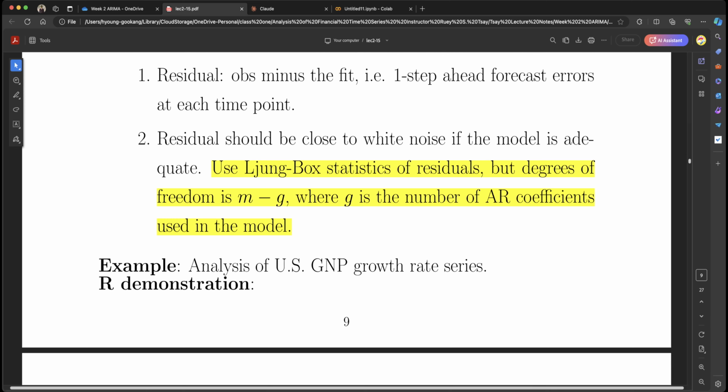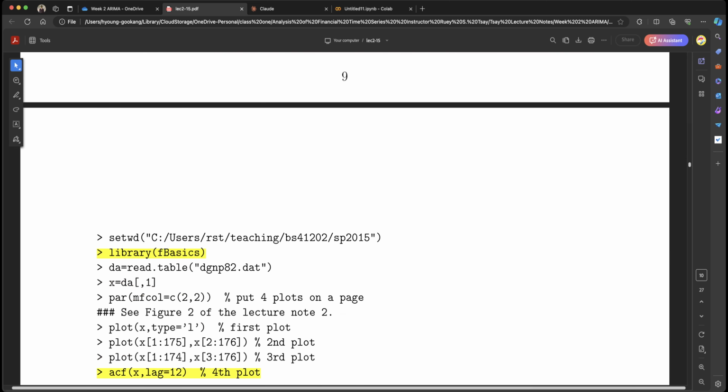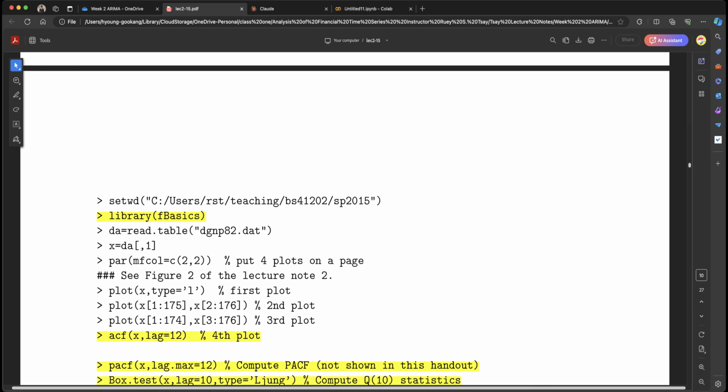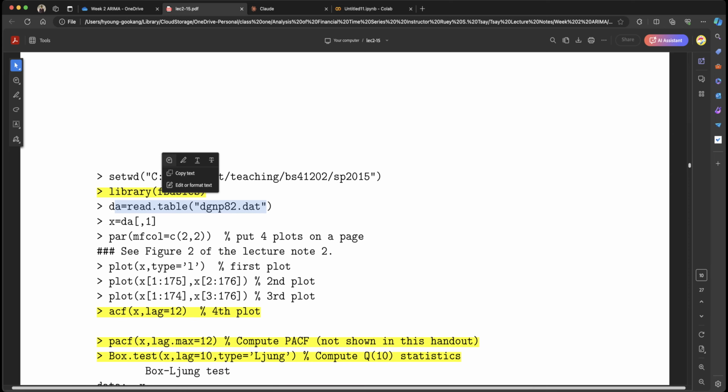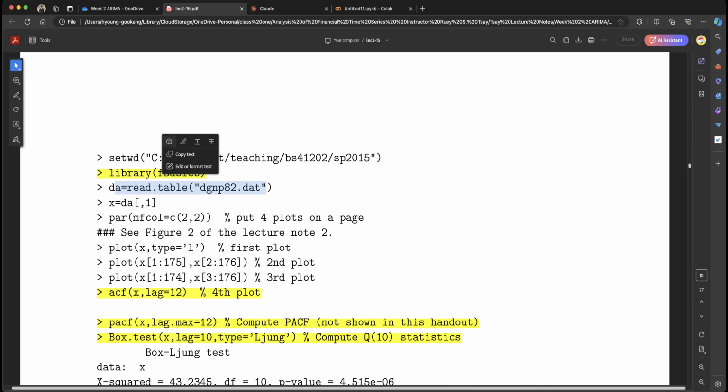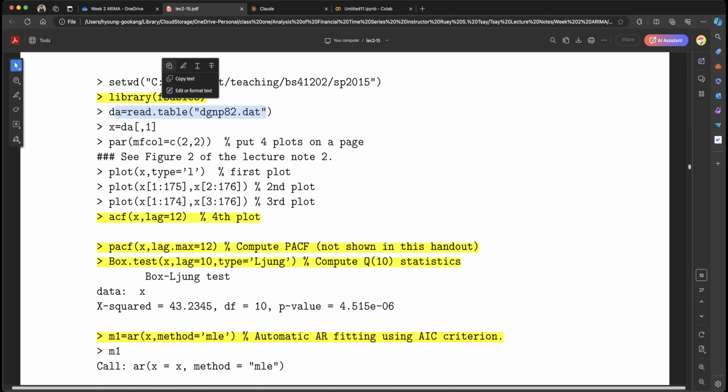Now an example: analysis of the US GNP growth rate series. Here we upload the table, read the data, and then plot the autocorrelation and partial autocorrelation, and I think you can understand this one. We compute the PACF and the Ljung-Box statistic, and here the Ljung-Box statistic is 43. The p-value is very small, which means that there is serial correlation.